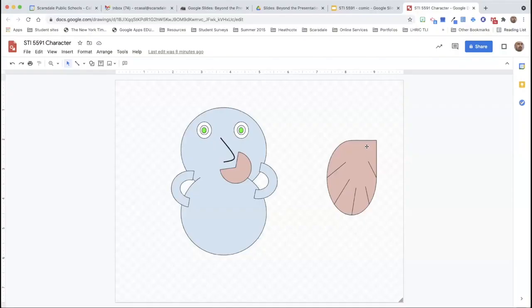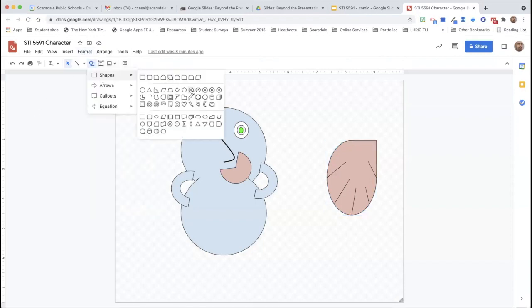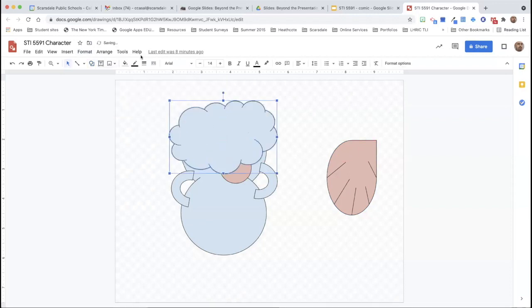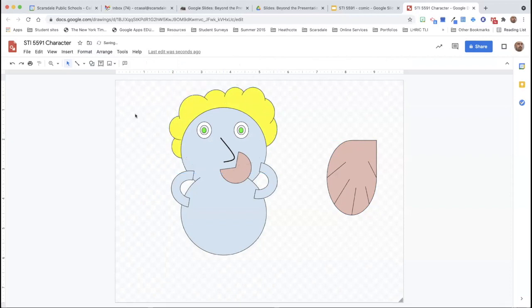Let me share. The trick is if I want hair on my character, I am going to put in a cloud, and I'm going to make the cloud blonde. And then I'm going to send the cloud to the back. Now the cloud's in the back, right? That's the start of my hair. Now I'm going to make my hair a little bit bigger, but now it's weird, right? Because I have hair, but it's not on my forehead and it's really bizarre.